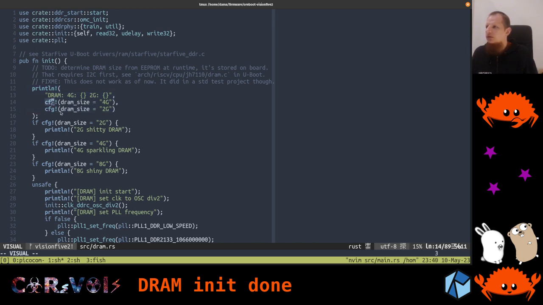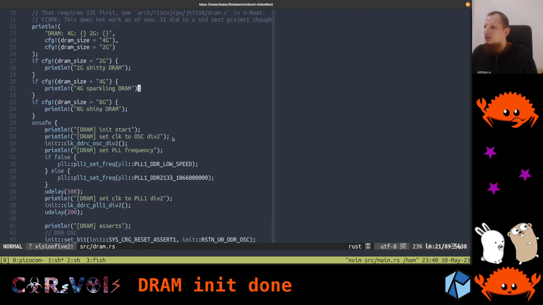So this is the config macro. I'm not sure why my config is currently not appearing. I'm passing it, but whatever. Something to figure out later. So all of this here can rather be ignored right now. Then we do a few more prints. And the first thing we then do is setting down the clock to oscillator divided by 2.